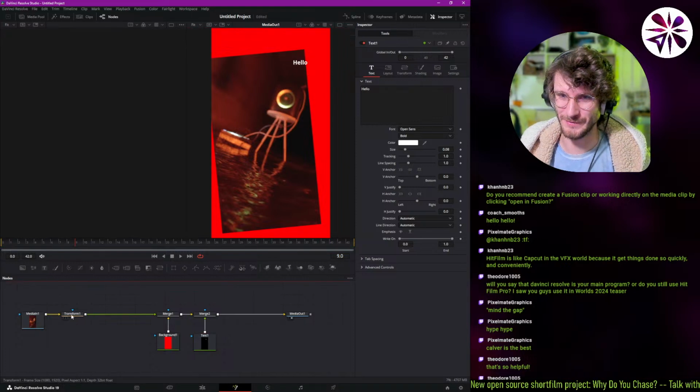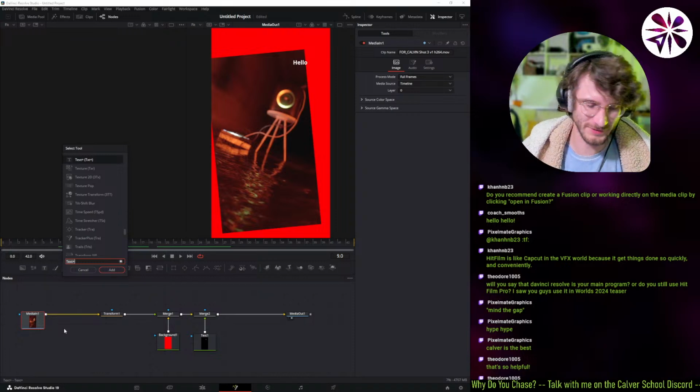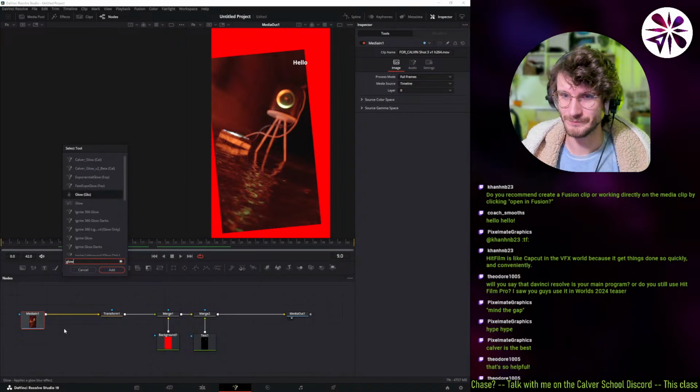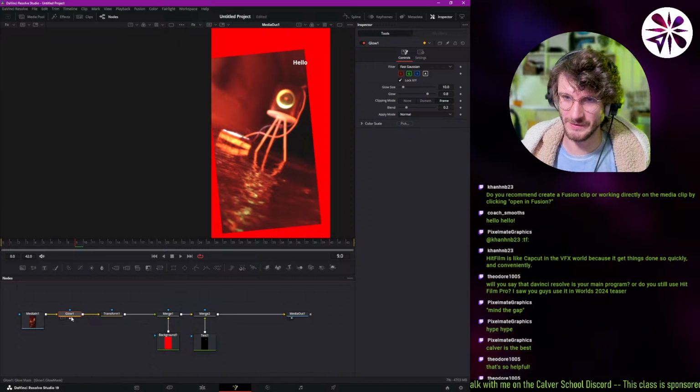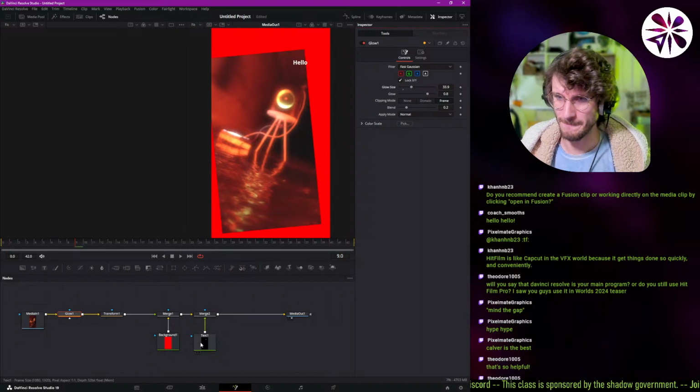It also works for all kinds of effects. If I want to add a glow onto this shot, I just select it, press Control Space, look for glow, and it will automatically put it after it, connected. Nice little glow here. Okay.